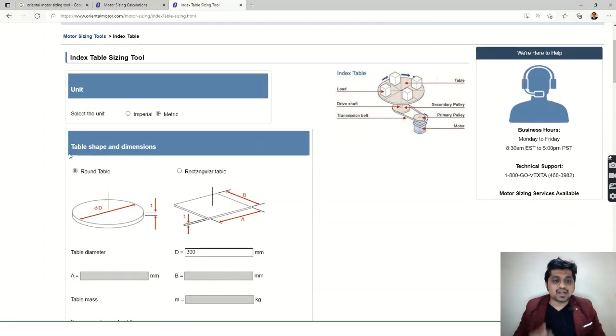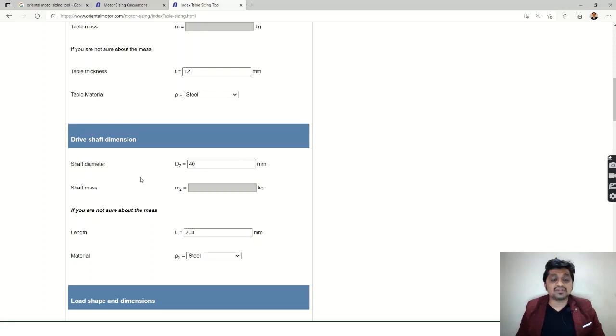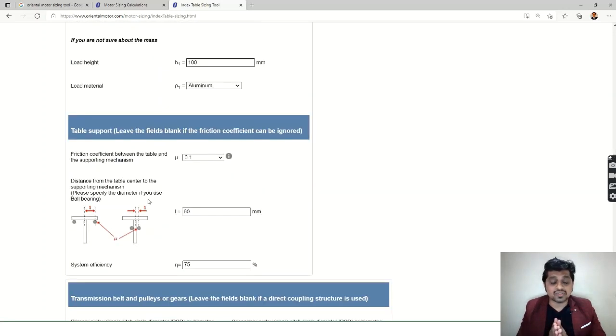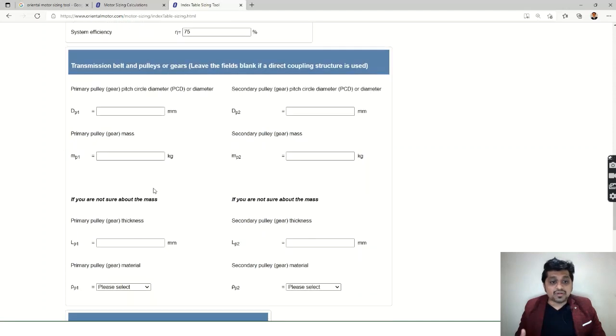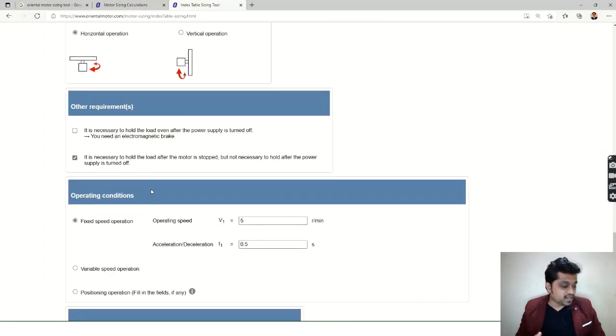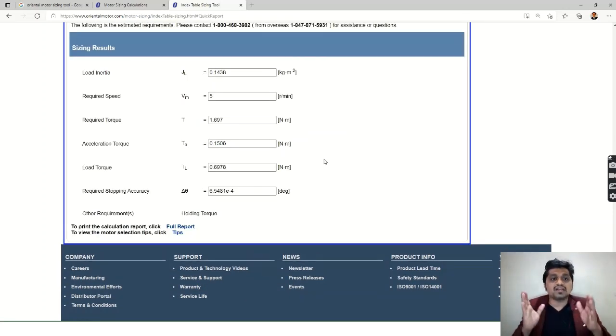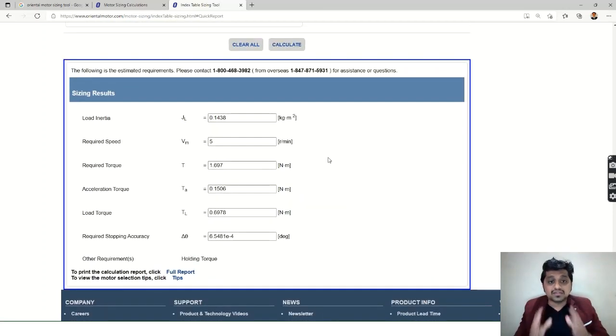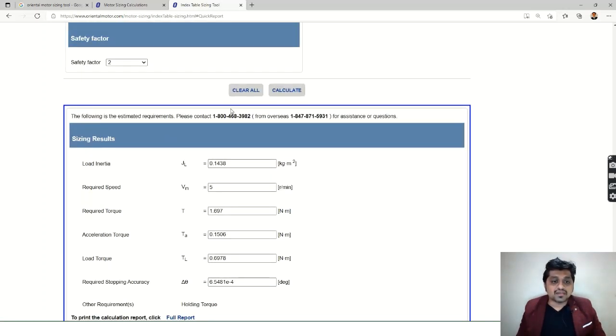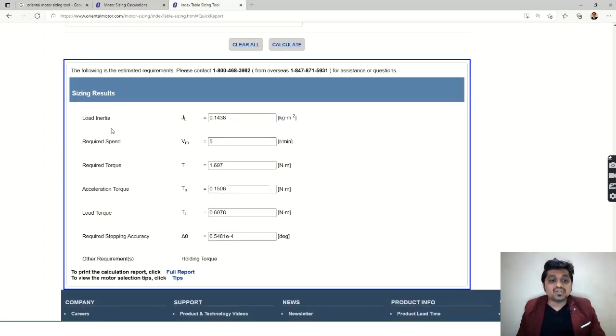From the start we gave the table dimensions, then drive dimensions, load shapes and all those things, and support things. Finally there is an option of calculate. So just hit calculate, and here are the sizing results. These are the important results for us. We can see here the load inertia, the required speed, the required torque. These are the parameters that are required while sizing and selecting a motor, right?